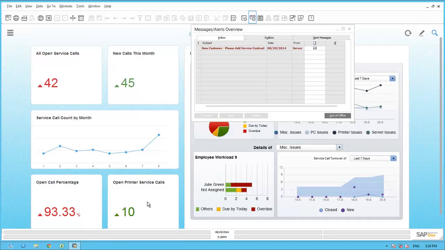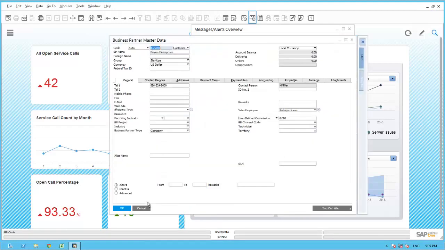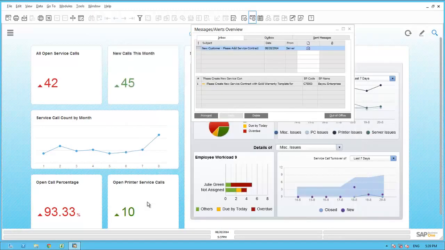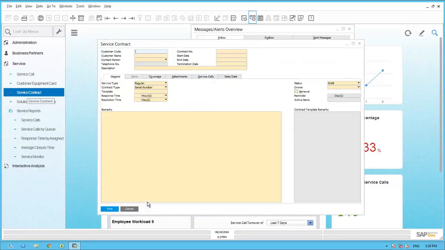Caroline double-clicks on the subject, New Customer, Please Add Service Contract, to get more details. She can see that there's a message that says, Please create new service contract with gold warranty template for C75003 Bayou Enterprises. She clicks on the golden arrow to drill into the detail of this business partner. She makes a copy of the name and hits cancel. From here, she goes to the main menu and opens the Service Contract Transaction screen.